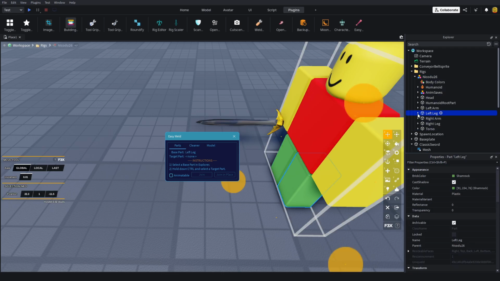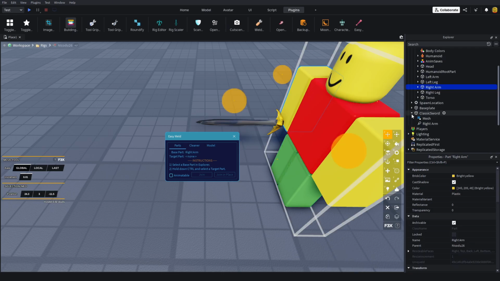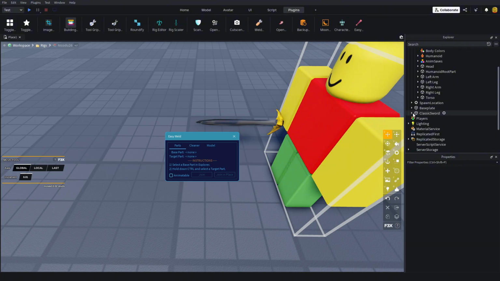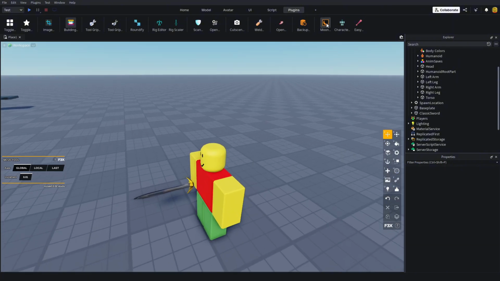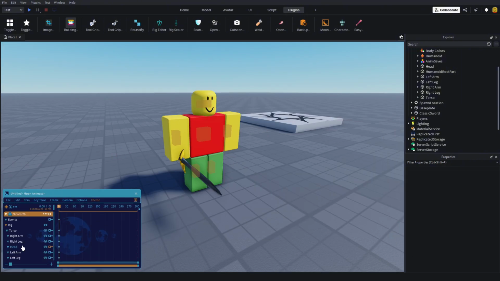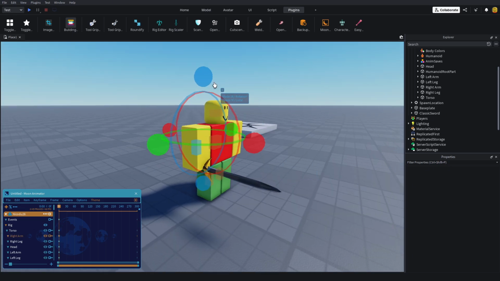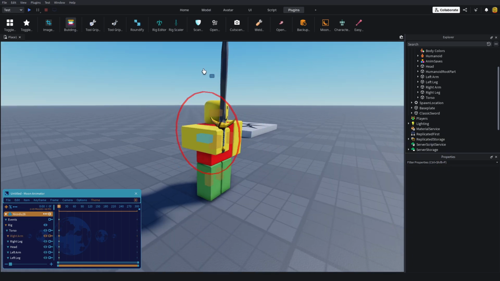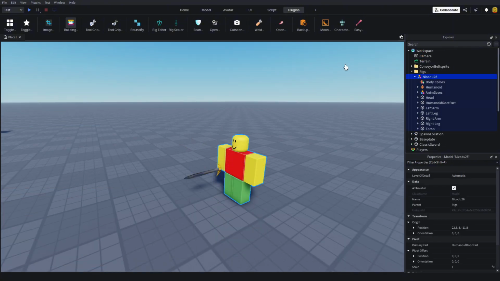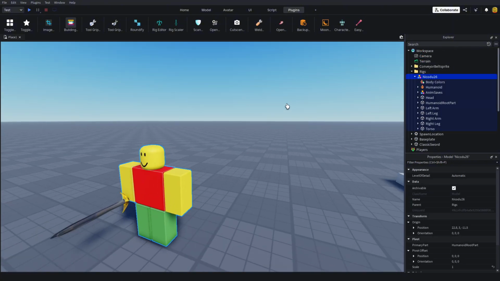And as you see, if I go to the right arm, there'll be a weld like here. And what we can do now in Moon Animator is make a new rig animation, and when we move our arm, there we go, the sword is with us. That's how you weld. But here's what you should not do.